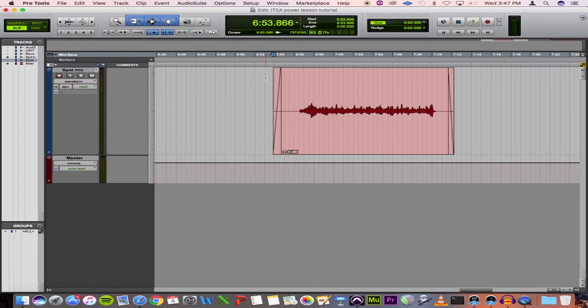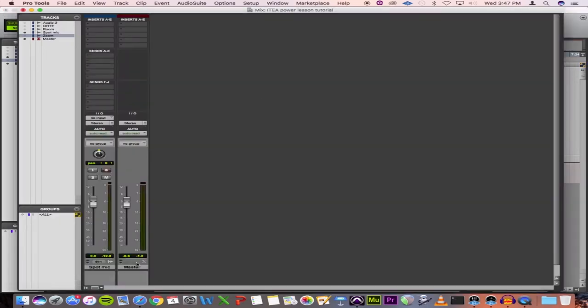But I obviously recommend recording in a nice recital hall and using the natural reverb of a hall as opposed to using artificial reverb. It will always sound better, trust me. But for this example, let's take a look at how we would set it up. So I'm going to go back to the mix window.